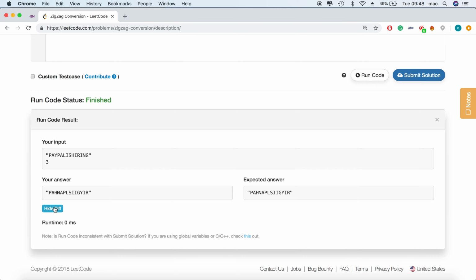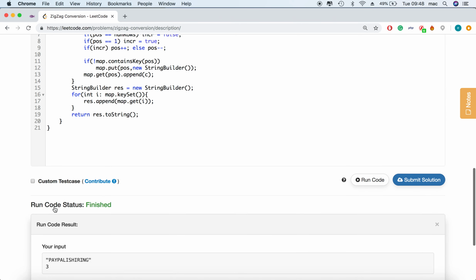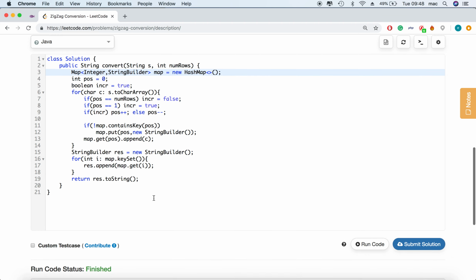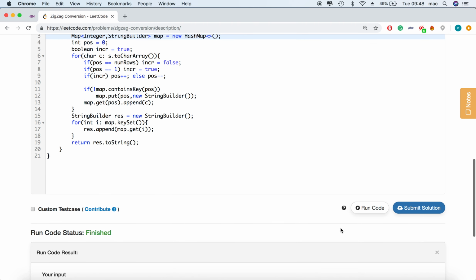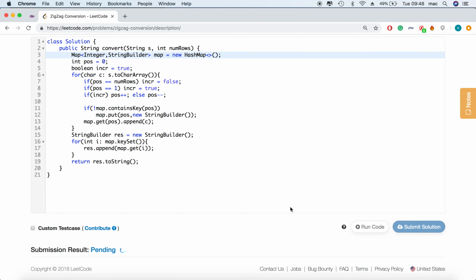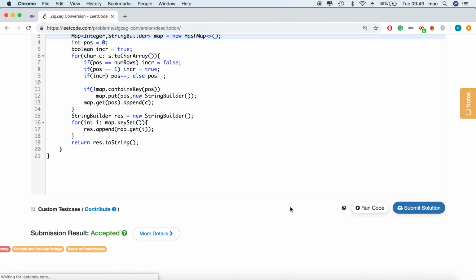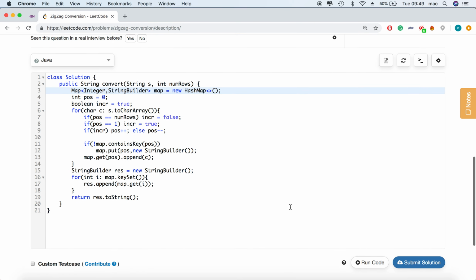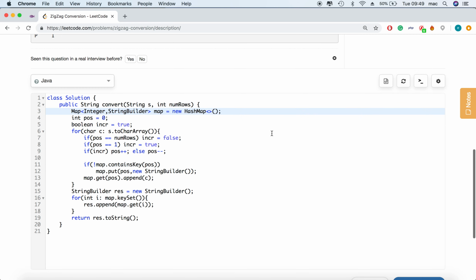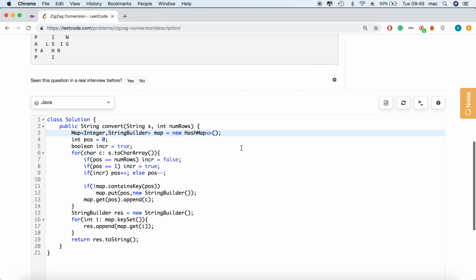So let's look for the difference. Oh, there's no difference. So it looks like this method is working, and it's O(n), and the space complexity is O(n). But before I say anything, let's submit the solution first and see whether there's any issue. So it seems like we handle all 8 cases for this problem.